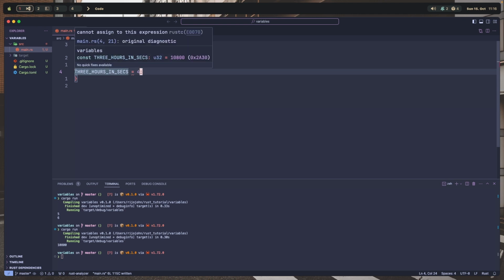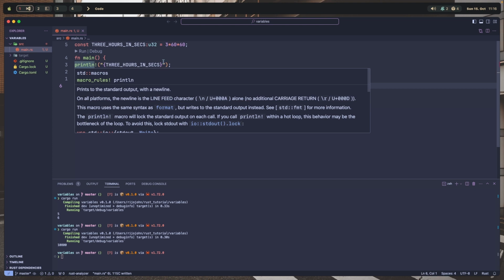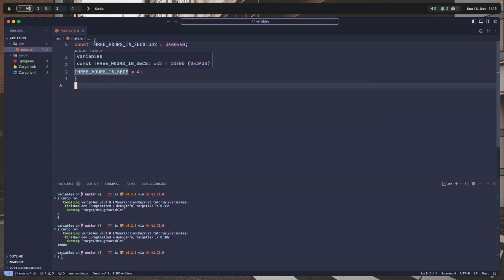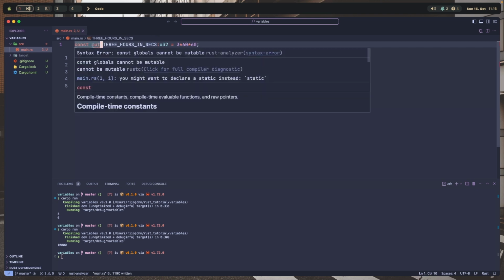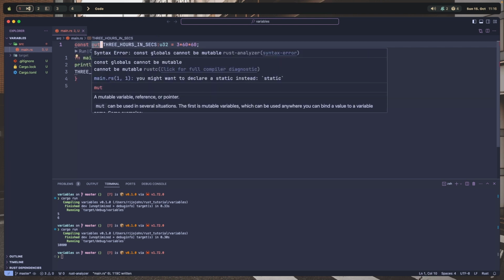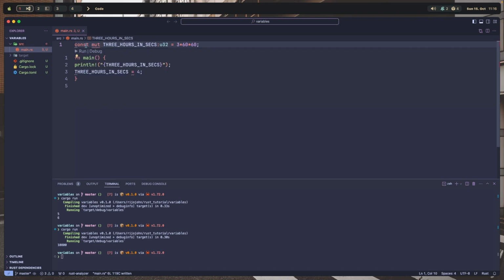Because mut is a const, we cannot assign a variable to it. Let's try making it mutable. See, now we get another error saying consts cannot be mutable.